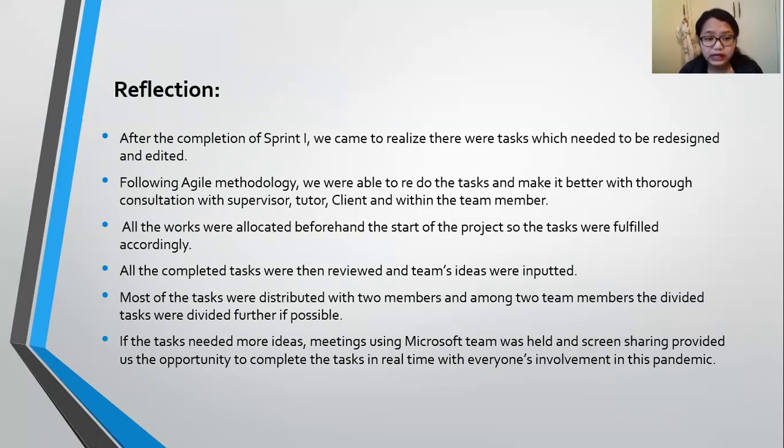Speaking about my reflection, after the completion of Sprint 1, we came to realize, as I have already described, that some parts of the project needed to be redesigned and re-edited. So following Agile methodology, we were able to conduct all those redesigning and remodeling tasks with the consultation of the supervisor, tutor, client, and within our team members.